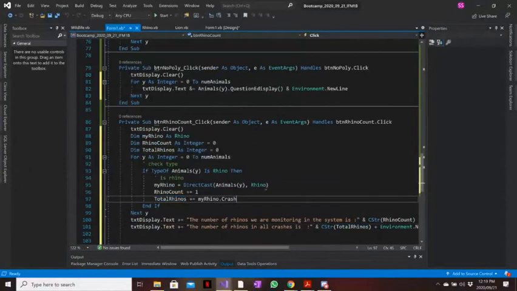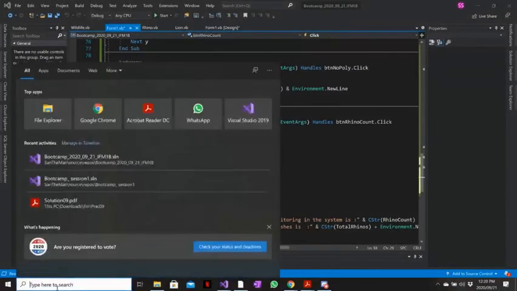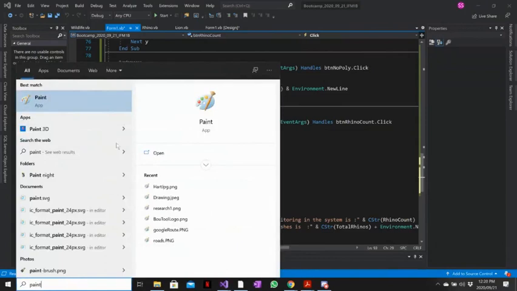All right, so let's explain what's going on in direct cast, right? So when I say TypeOf, right, I'm telling Visual Basic to, okay, let's open up Paint and quickly do this. Paint, right?